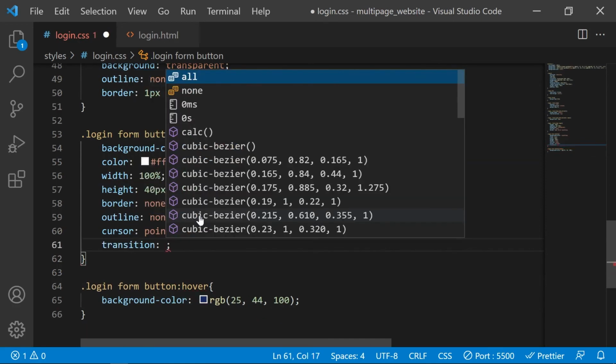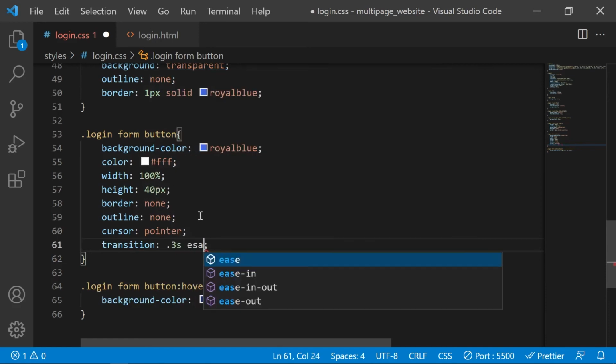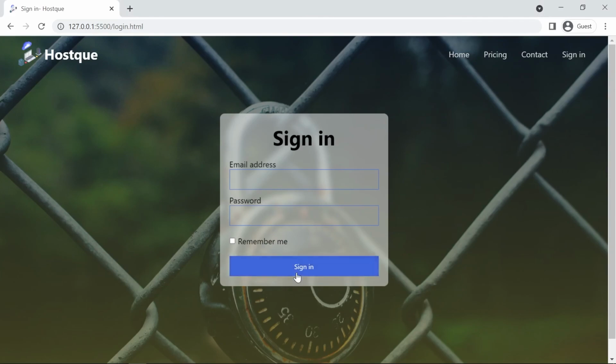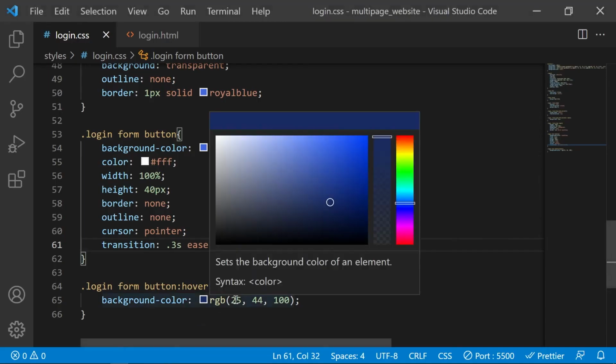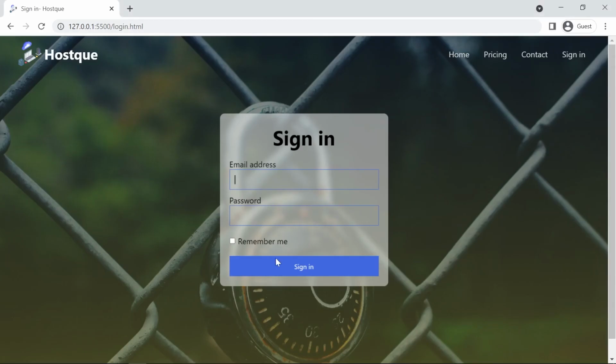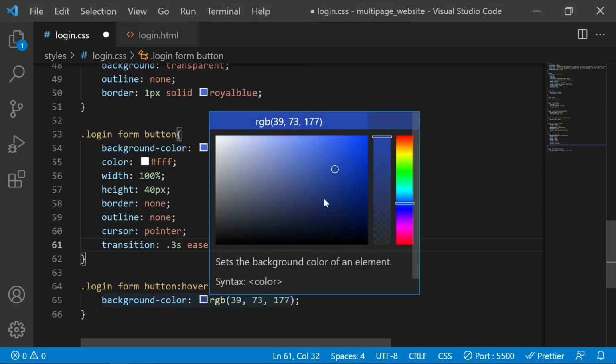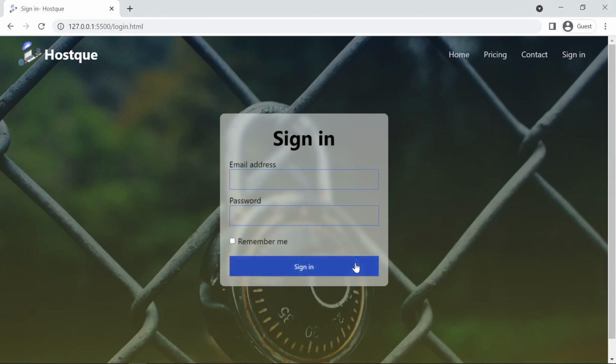Transition will be 0.3 seconds, ease-in-out, like this. Okay, it's darker than I expected. So let's save that. And yeah, I think it's darker. Yeah, it looks like a great thing.